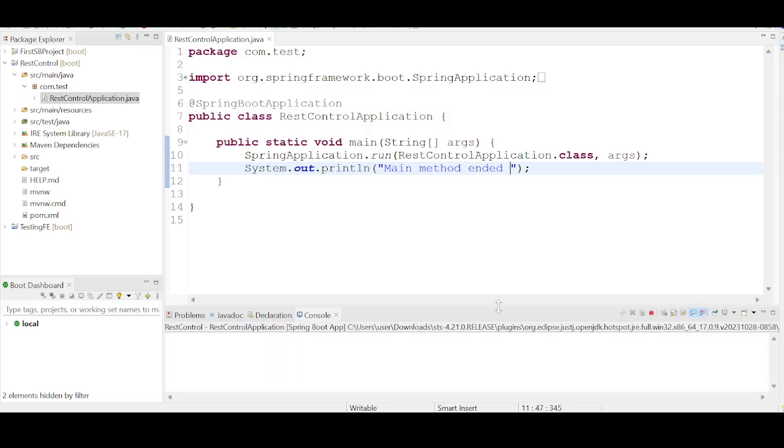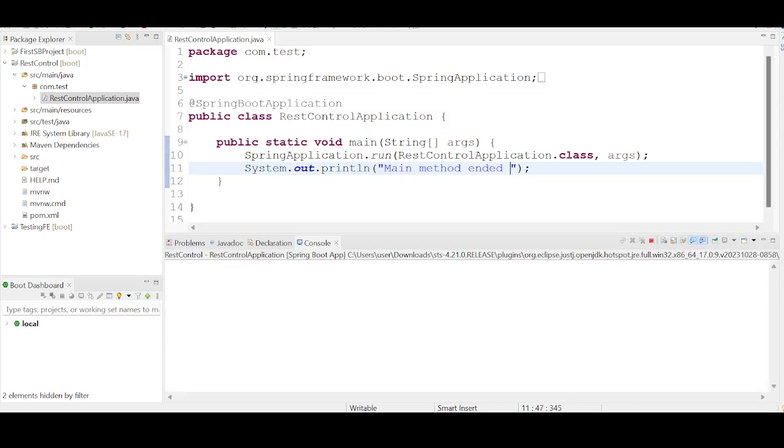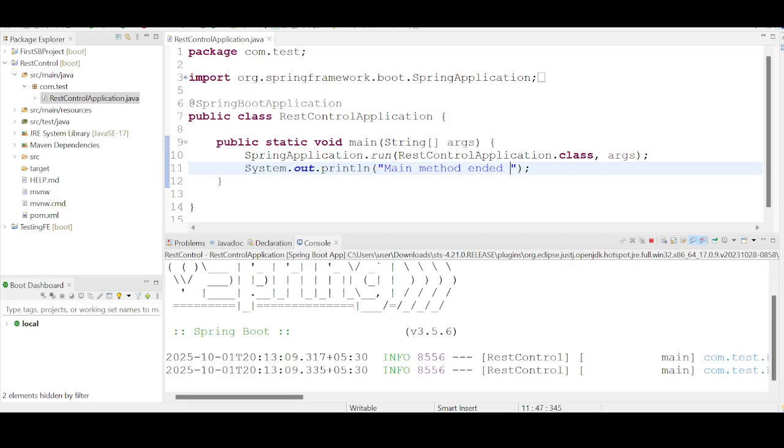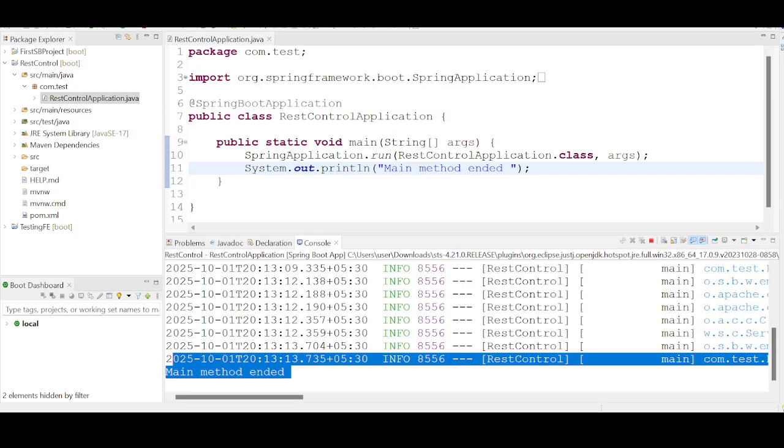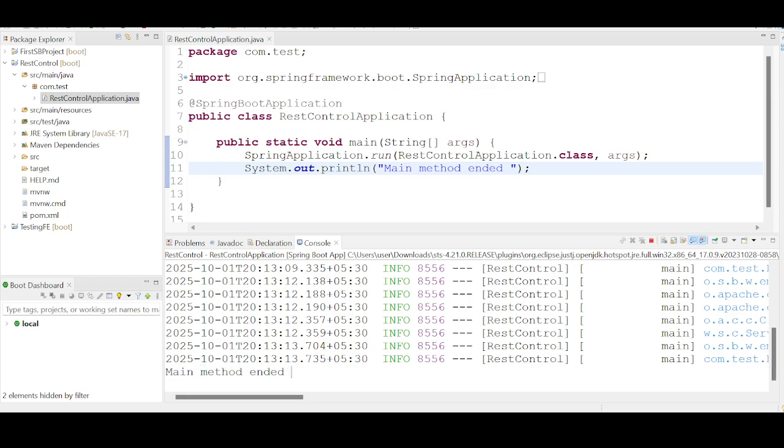You see the code is running, and in the console you get to see the Spring Boot tag and main method ended. But the process is still running. What is the proof that the process is still running? Are you able to see the highlighted terminate button here? Yes, sir. It means the process is still running.